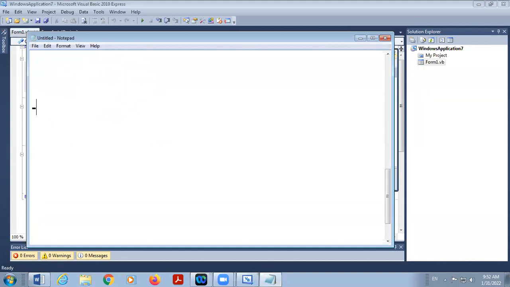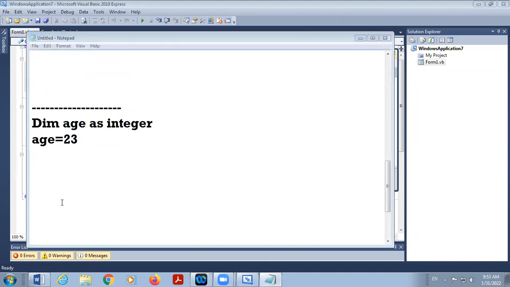Suppose I am taking here one variable, dim age as integer. Then age is equal to 23. Then there is one condition here: if age greater than equal to 18, then, suppose I want to display any message.